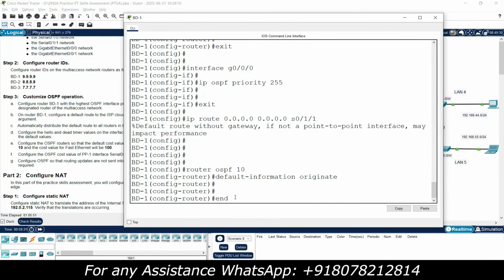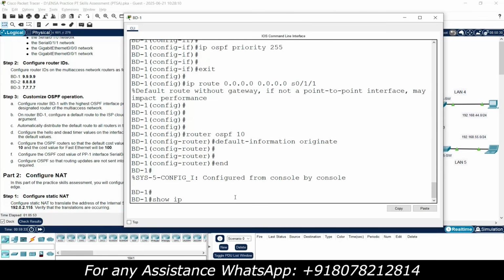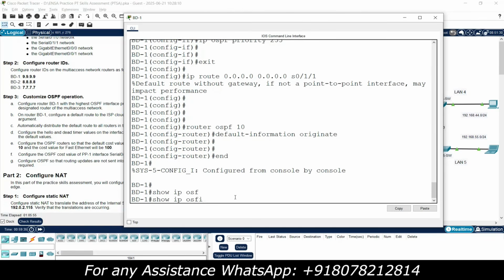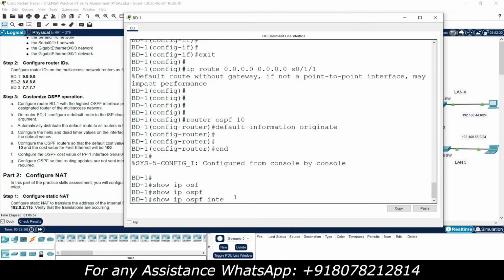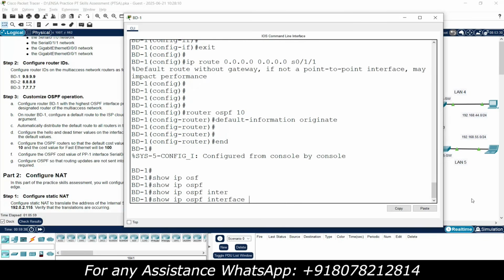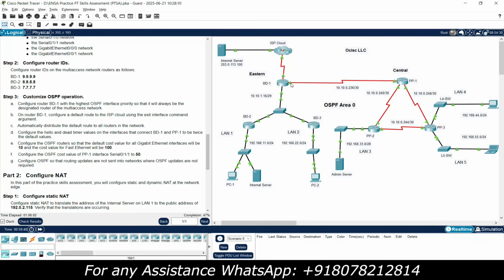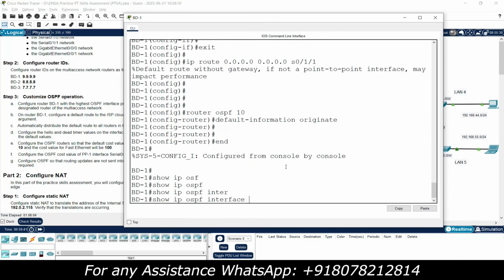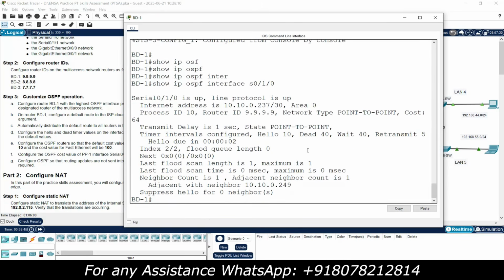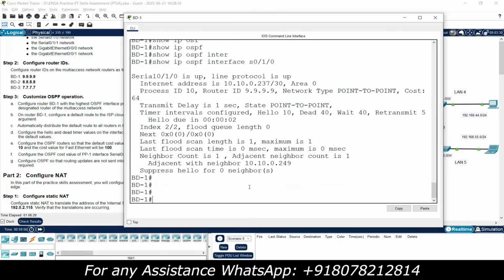Let me end, show IP OSPF interface. So this interface is serial 0/1/0. And here we can see hello is 10 and dead is 40. Here we will configure hello interval as 20 and dead interval as 80. Okay, we can do that.